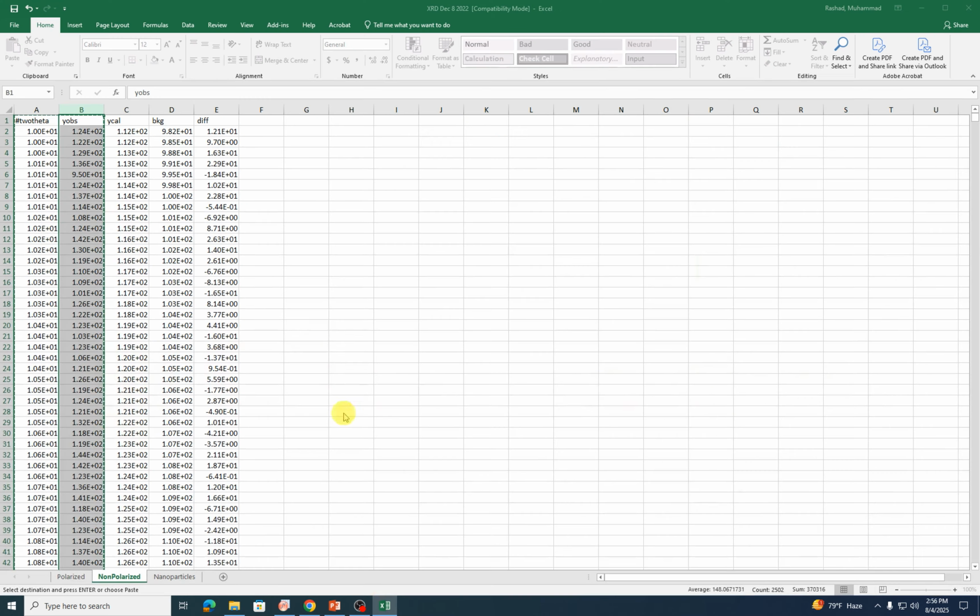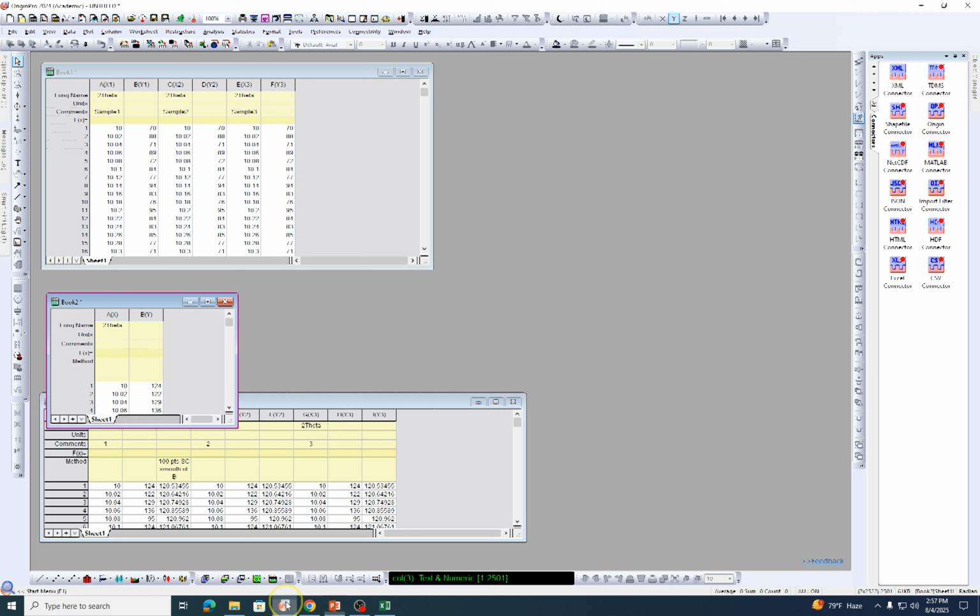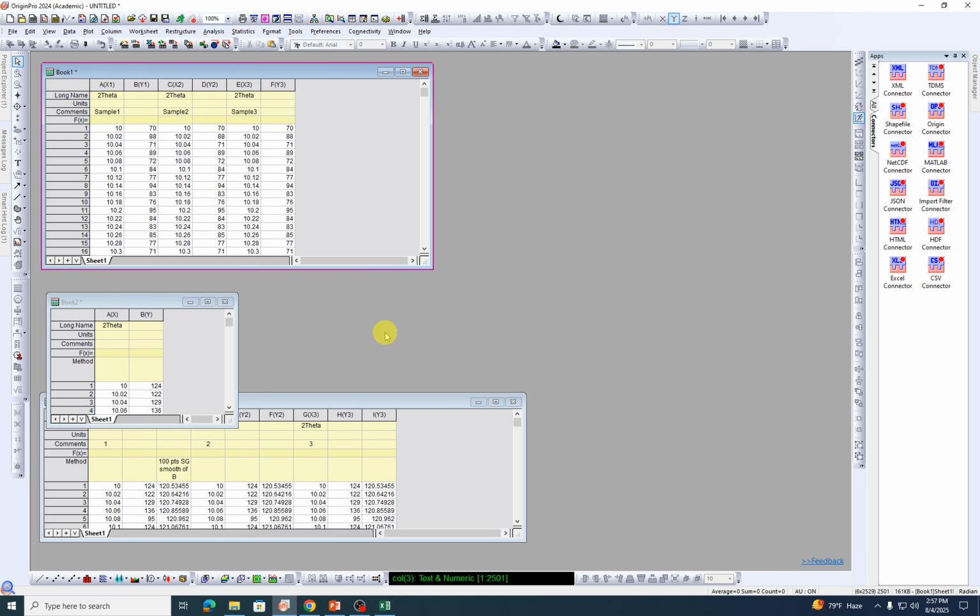So first you have to collect the data, which consists of 2 theta and intensity. Once you have data ready, then you can open your Origin and simply copy from the Excel and paste here. You can see I have already pasted the data for 3 samples, which are almost similar to each other, but they are 3 different samples. So let's see how the data looks like.